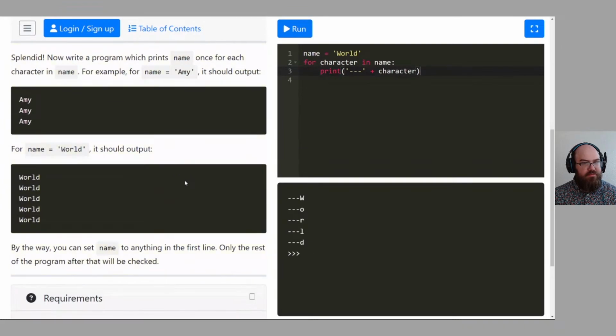Now write a program which prints name once for each character in name. For example, for Amy, it should output Amy, Amy, Amy. For name equals world, it should output world, world, world, world, world. By the way, you can set name to anything in the first line.